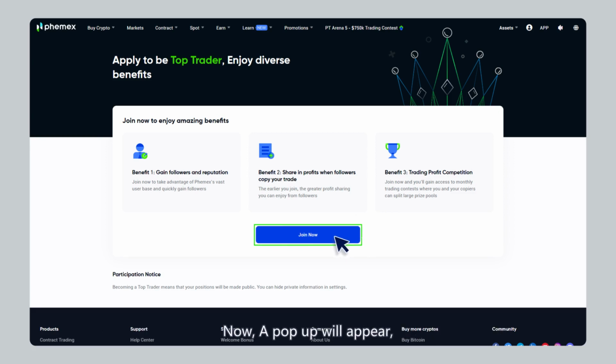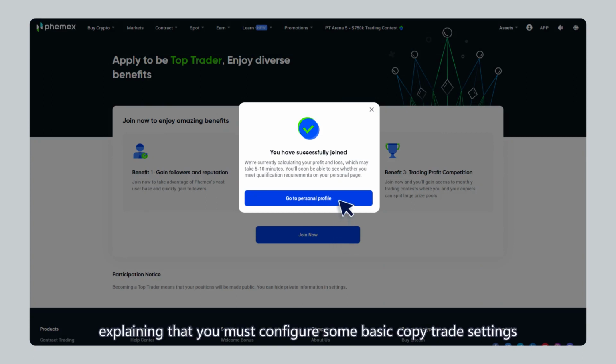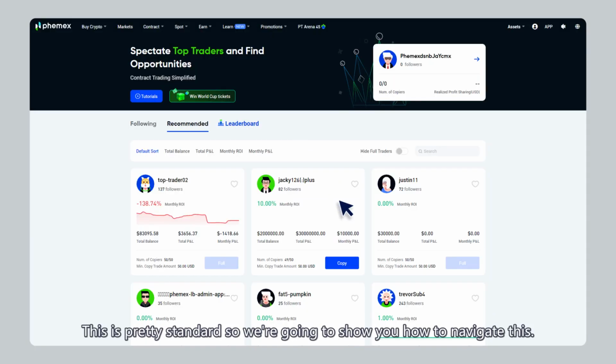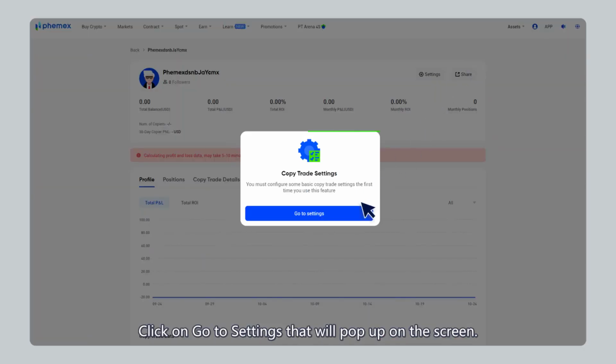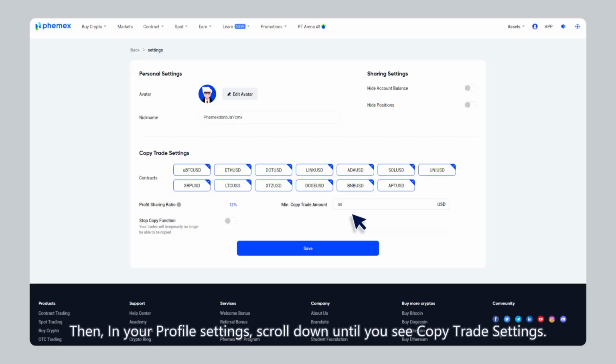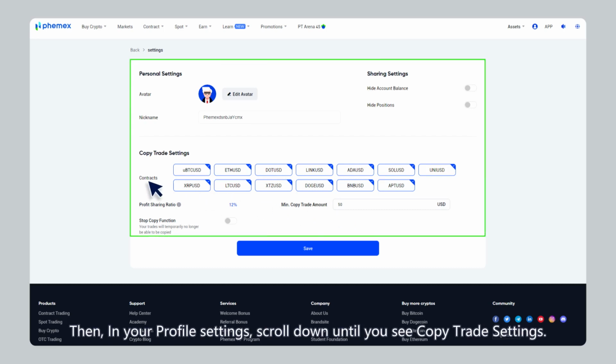Now, a pop-up will appear explaining that you must configure some basic copy trade settings before using the top trader feature for the first time. This is pretty standard, so we're going to show you how to navigate this. Click on Go to Settings that will pop up on the screen. Then, in your profile settings, scroll down until you see Copy Trade Settings.